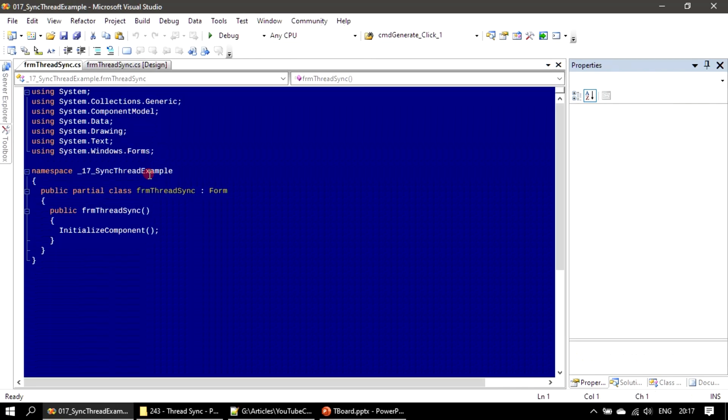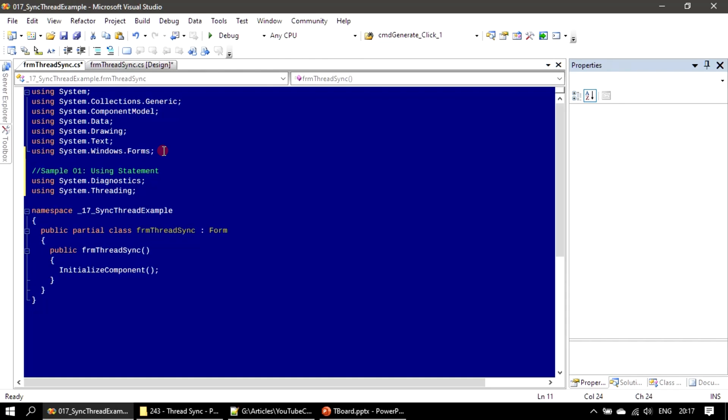So we will go to view code, and as a first thing we will import the using statements for diagnostics as well as threading. Then as a class member, we will declare our shared variables.